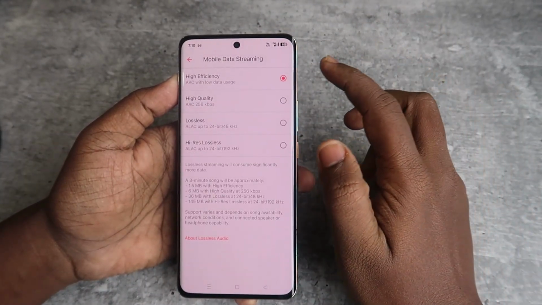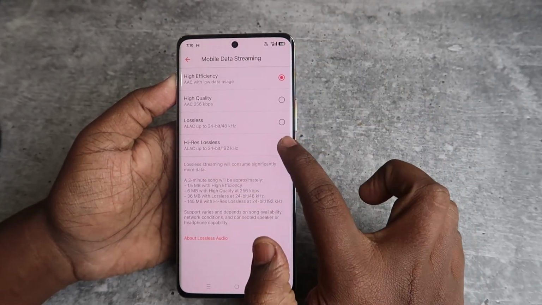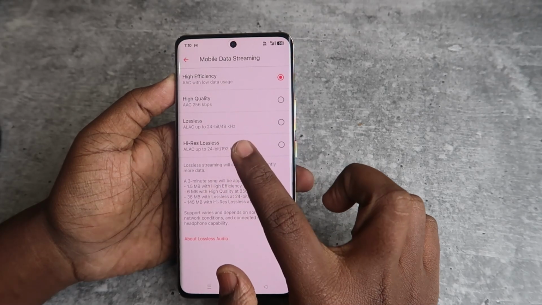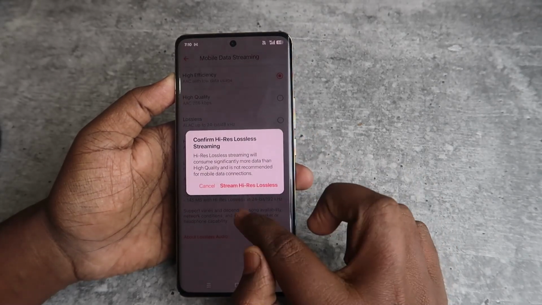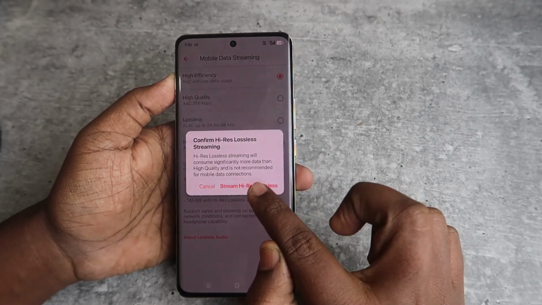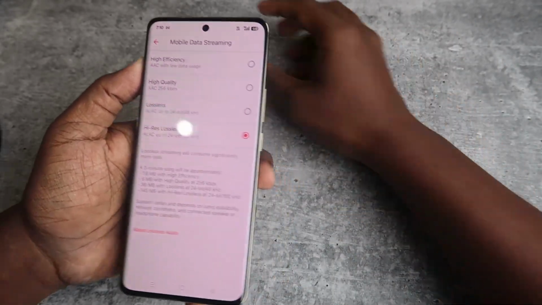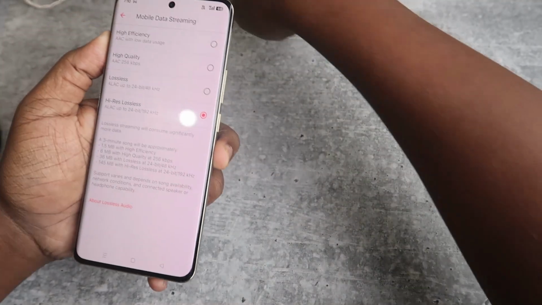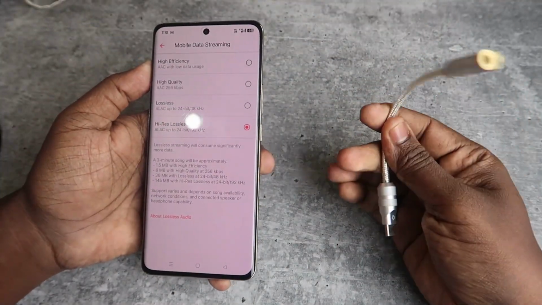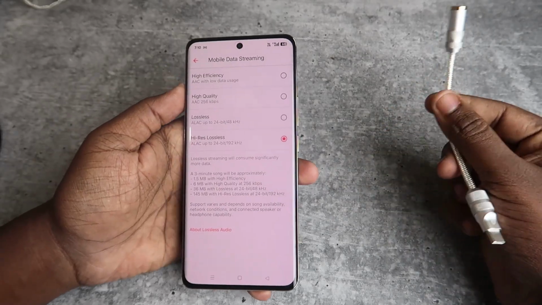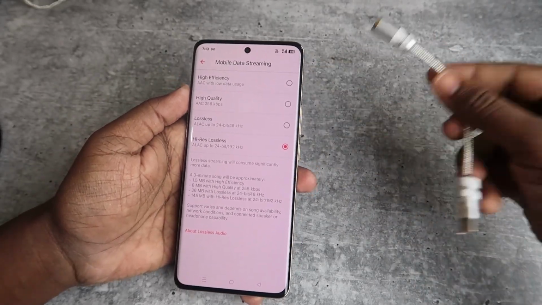Firstly, click on mobile data streaming and select high-res lossless. This is the Apple lossless audio codec, supported up to 24-bit 192 kilohertz. Click on this option, click on stream high-res lossless, and click on OK. If you use any external DAC, it will be even better. For example, if you're using earphones and you use an external DAC like this Headphone Zone DDI5 DAC, then the audio quality will be much better.